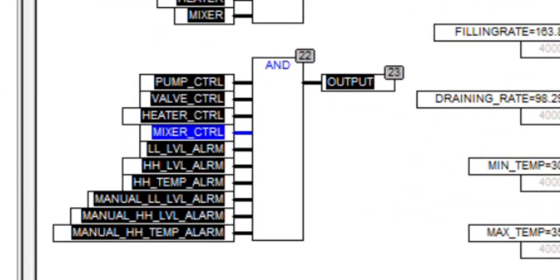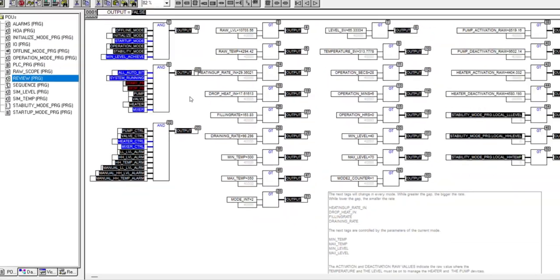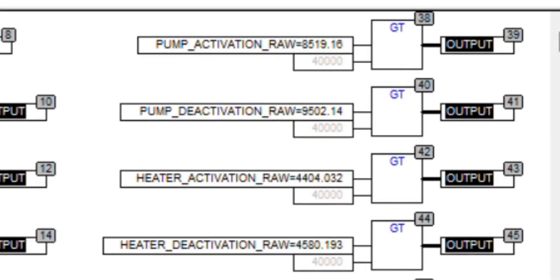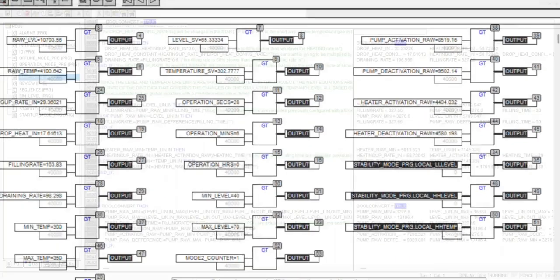Moving on to the auto control devices and forced alarm simulation tags, we can see that this section includes some booleans: the control devices that work based on the logic of the system, and the manual alarm bits that are going to be used for taking the system to an alarm condition. It interacts with the complementary POU written in structured text, which calculates activation and deactivation values for the pump and heater based on raw level and temperature readings.